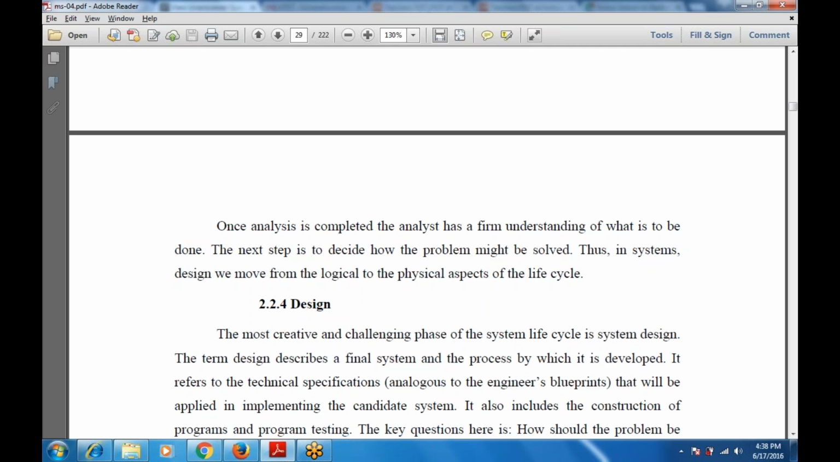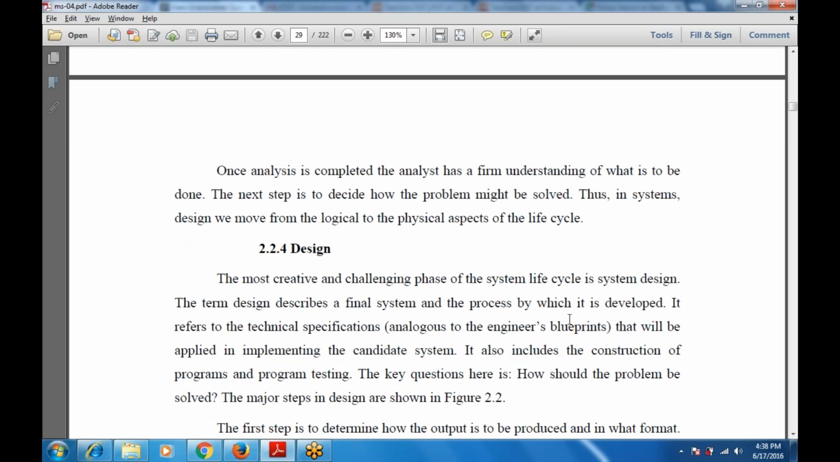Now, next part is the designing part. That means we are moving from the logical part to the physical aspect of the life cycle, that is the system design. And this is the most creative and challenging phase of the system development life cycle, that is known as the system design. And design means a final system and a process by which it is developed. So that means what the final system looks like after the implementation, and the process by which it is developed, that is represented in the system design phase.